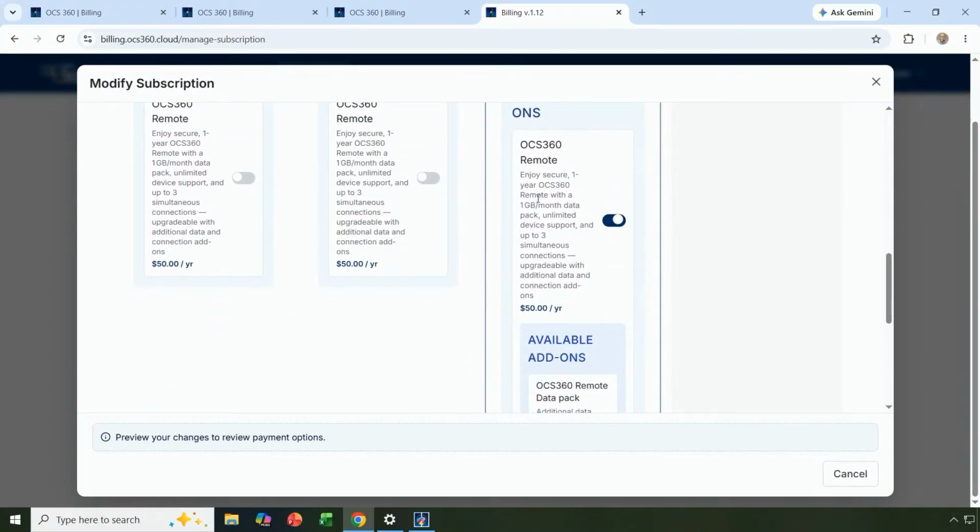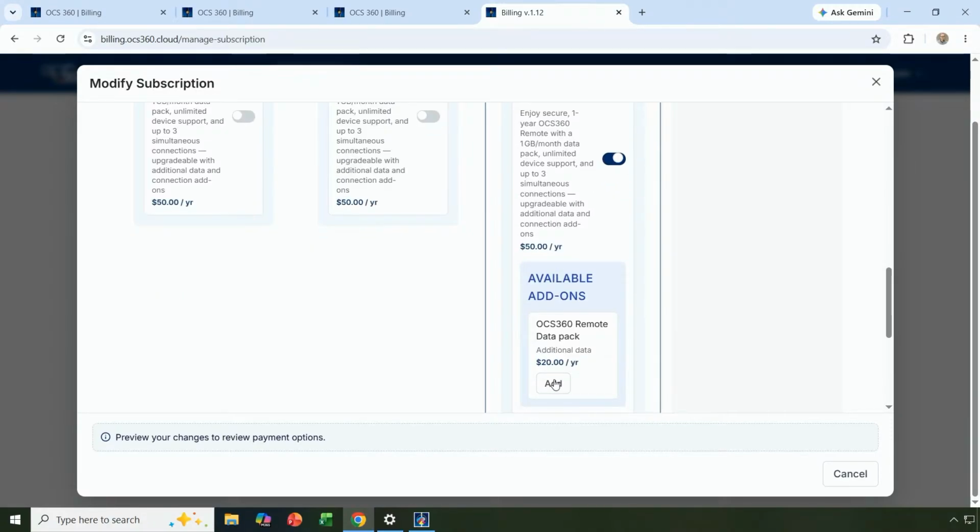Now remember, since I am subscribing to the telemetry for OCS 360, I get OCS 360 remote for half price, $50 a year. And that gives me a gigabyte a month. Now, if I am getting to the point where I am running out of data, I'll be notified via emails telling me that I'm getting low on my data for OCS 360 remote, then I can also add an add-on for $20.